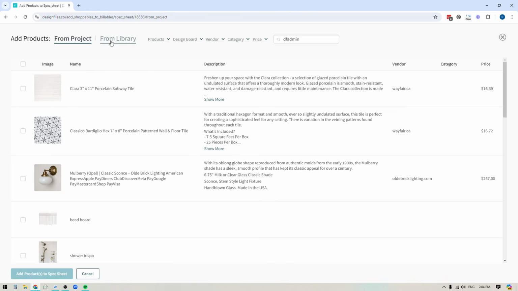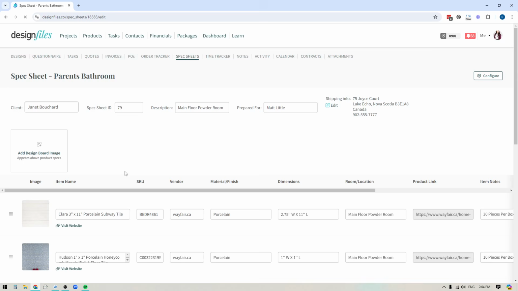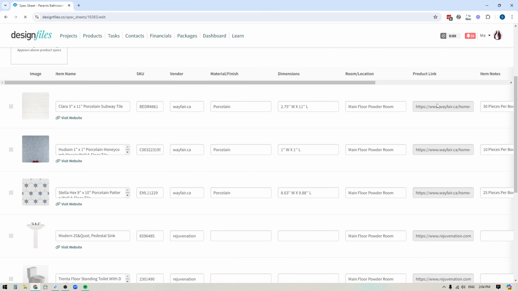You can even pull items directly in from your library if you want. And then just click the checkboxes next to each of the items that you want to add, and then go ahead and click the button at the bottom to add those items to your spec sheet. Now, I'm going to cancel this because I've already added items, but the nice thing is when you pull the products in from here, when you add those to your spec sheet, the system's going to pull in all the information for you.